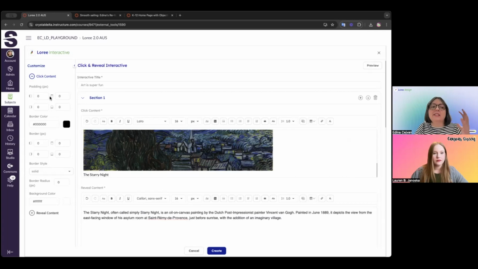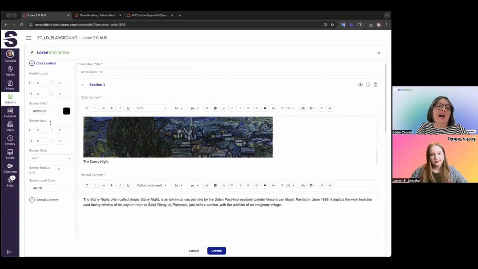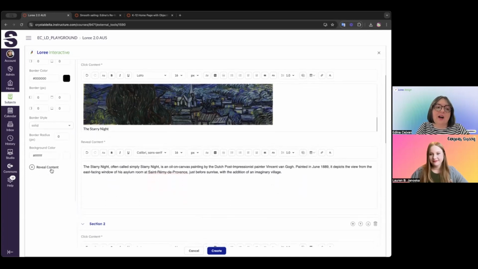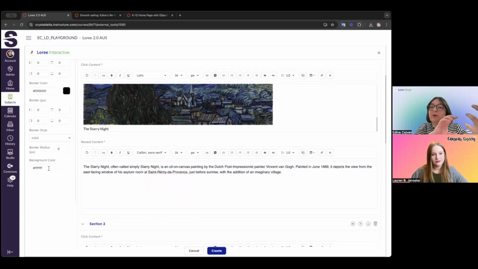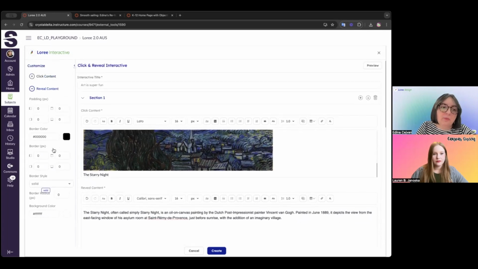customize it. We can play with things like padding, margin, we can add a border color, we can add some styles, and in this instance we can customize both the front of the card, which is where the image is, and the back as well. So if you want to play with color, contrast, anything of that nature, you have the opportunity to do so.